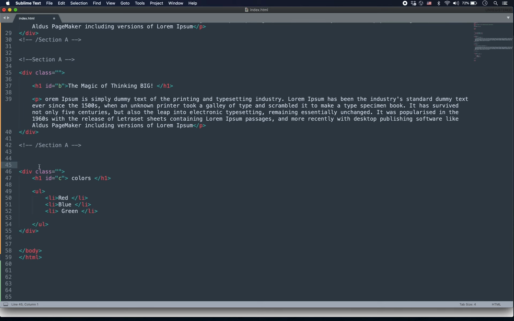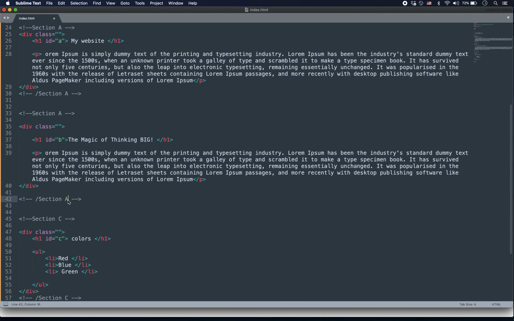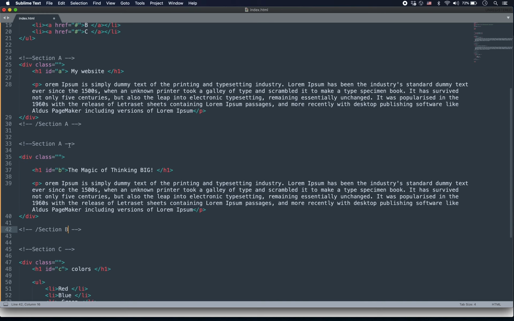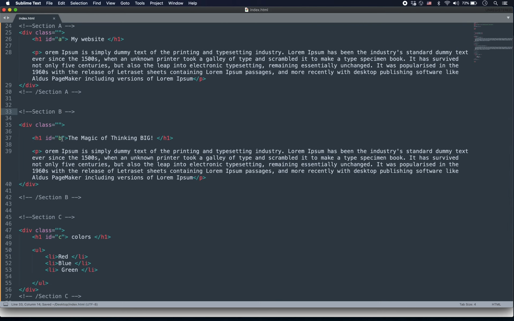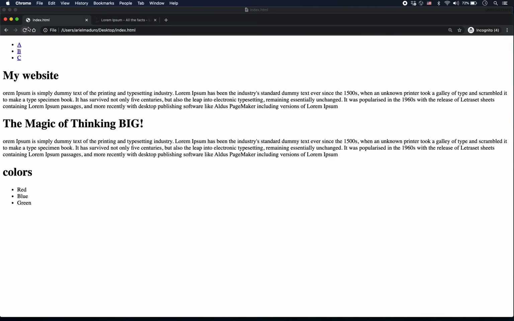And finally, I will add this and this one here, which is the C. And this is a C. This is a B and another B. So if I go back to my code, there you go. Nothing has happened because I haven't done anything yet.